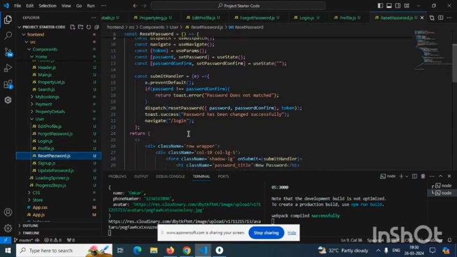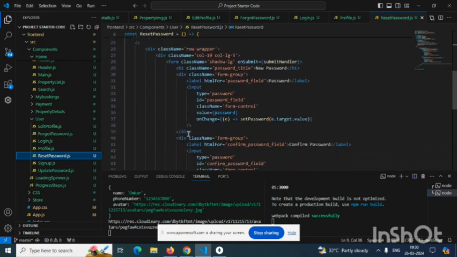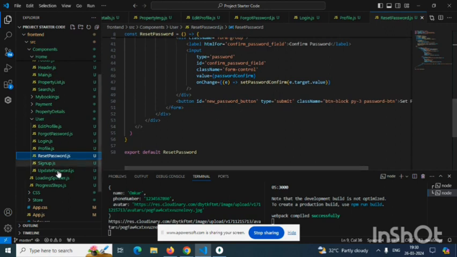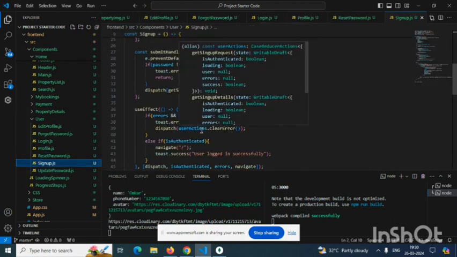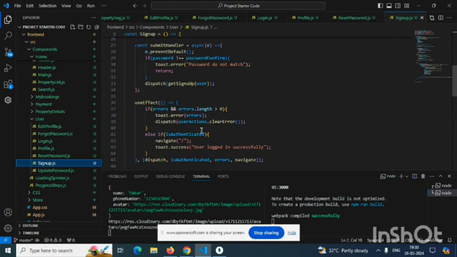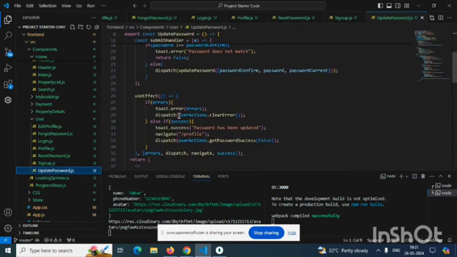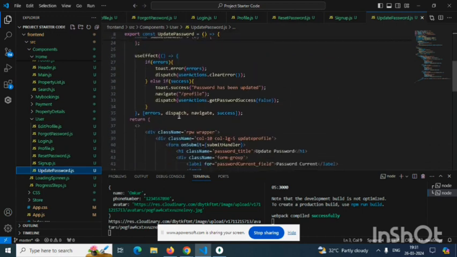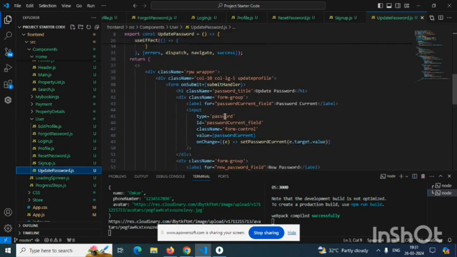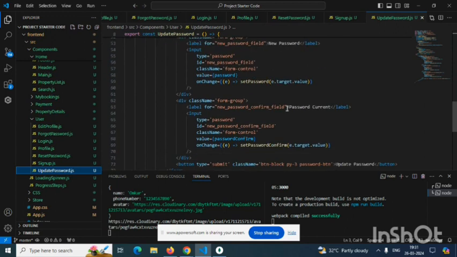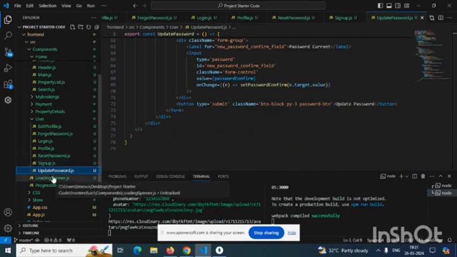Then reset password. In reset password you give the current password, then confirm password and new password, and a submit button. There are the sign up page and update user password. In update user password, current password, new password and new password confirm, and submit it.